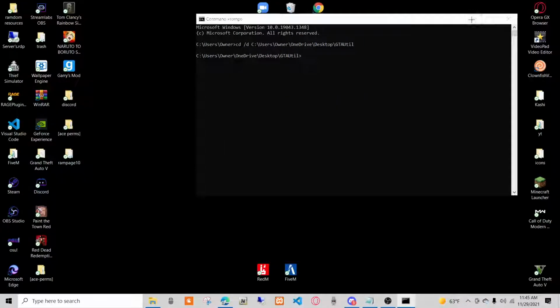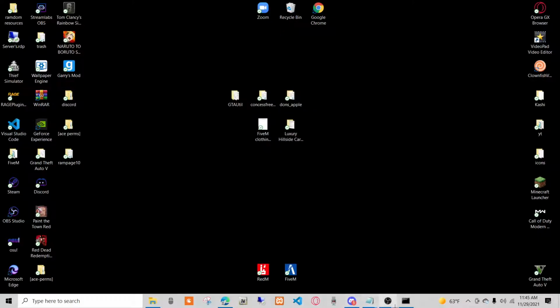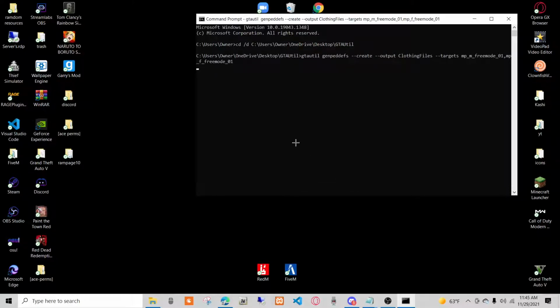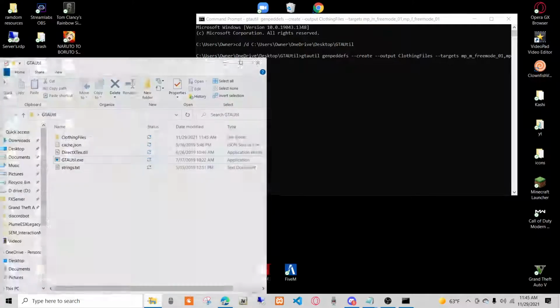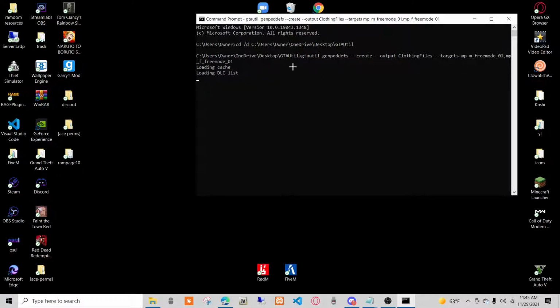Then what we are going to do is go to our FiveM clothing. This will be a link in the description. You're going to grab gtautil genpeddefs, create output clothing file, all that. So we're gonna grab that, and you're gonna paste that in there like so, and you should see all these loading. So just give it a minute. How you know if it's loaded is right here, clothing file, but it's empty, so it's not finished loading. So you just gotta wait for it to load, which should be any time now.